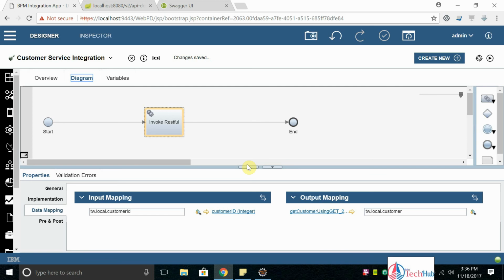So this is the new feature provided by the IBM BPM. It is very interesting and very easy. I hope it will be helpful in your features or your implementation.